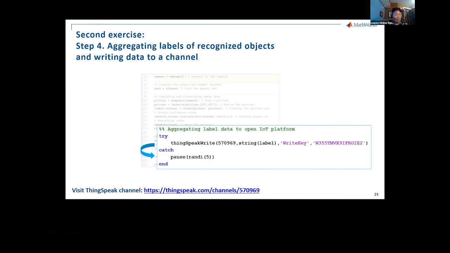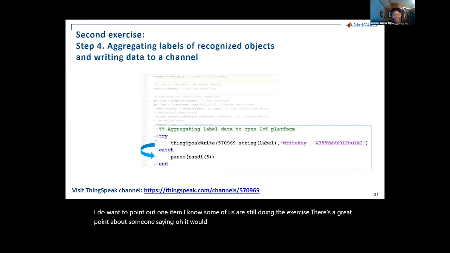I do want to point out one item. I know some of us are still doing the exercise. There's a great point about someone saying it would be nice if we could select which part of a scenery you focus on while taking a photograph. It's interesting that you bring that up. We have something similar in another workshop of ours, so, not in this workshop.